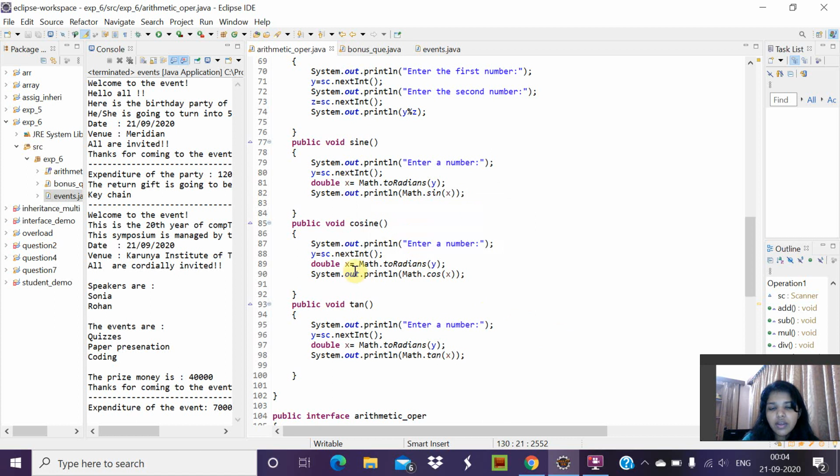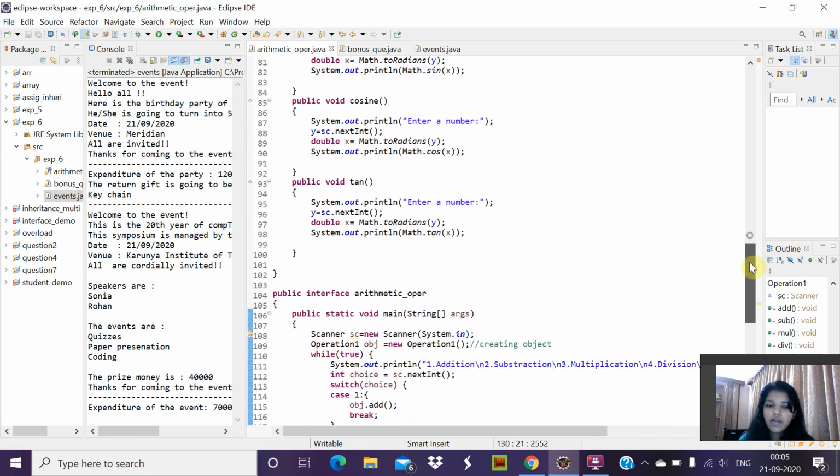Same as cosine, we will be finding the Math.toRadians of the particular number entered by the user, and that will be stored into double x, and Math.cos of x will be printed. Likewise, for tan also, we find Math.toRadians of the number which the user has entered, and then it is stored into x. Then we'll find Math.tan of x. So it will print the particular value.